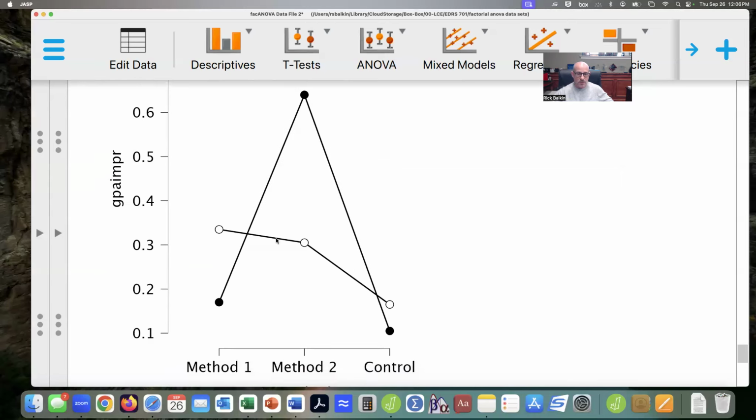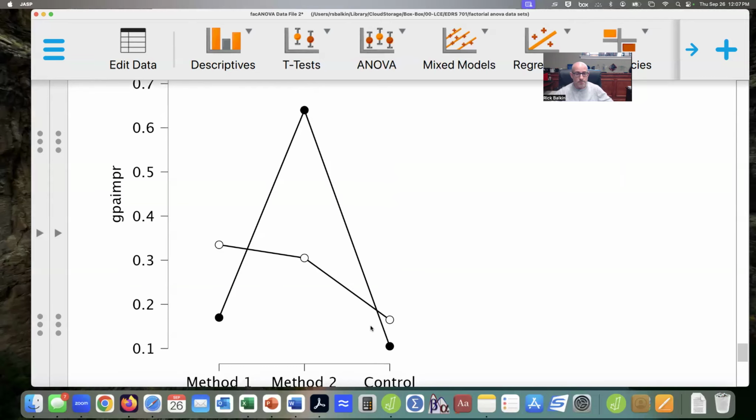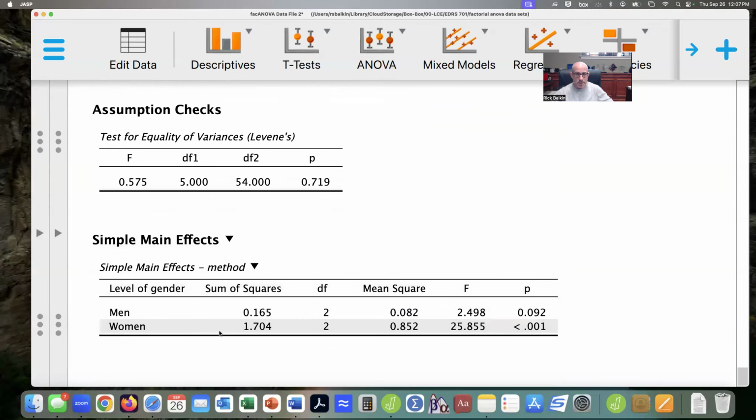So this is why there's an interaction. Notice that my lines aren't parallel, but what's going on for males is very different than what's going on for females. For males, we don't see a lot of change in grade point average improvement across note-taking method. But for females, we do. So the question of, does note-taking method matter? Depends. For males, not really. For females, it appears so. And we see that in our simple main effects when we see this significant simple main effect for women across note-taking method, but not so for males.